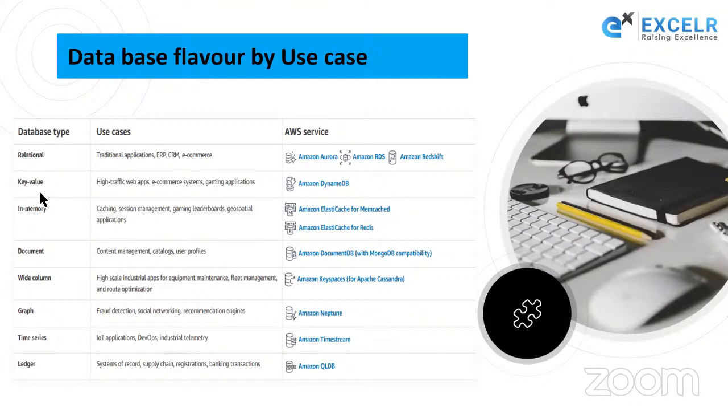Then we have a key value pair kind of database. Now, what is a key value pair? This is just going to have a key and a value. The property of the key is such that the key will be unique within that particular database, and this key might be used as a kind of index for your database. The use cases are high web traffic apps, any kind of e-commerce system, and gaming applications which need very low latency and super fast interaction.